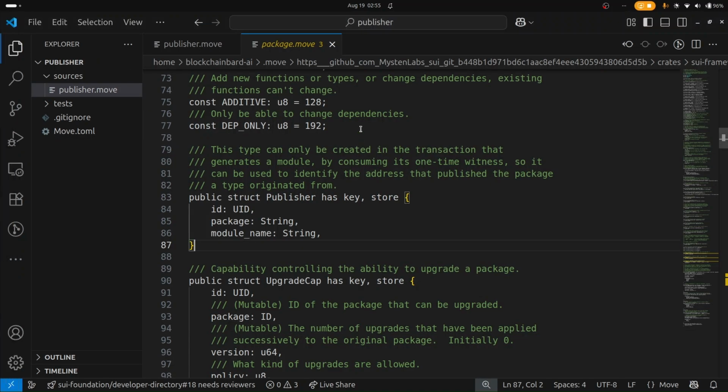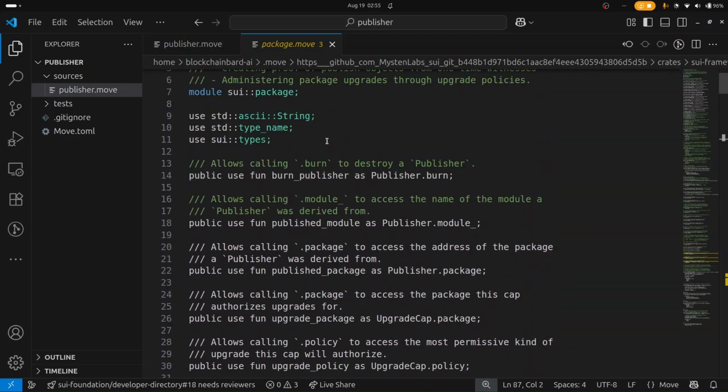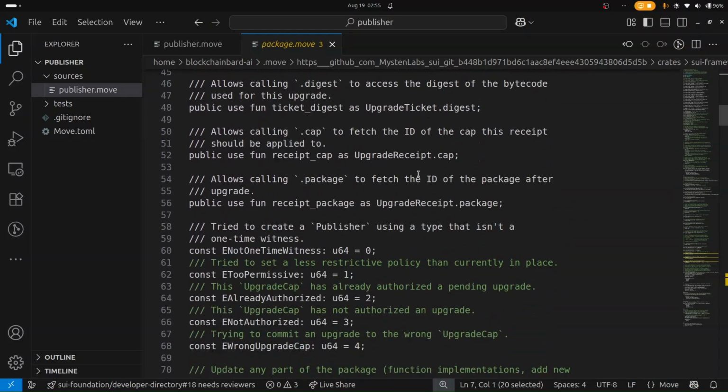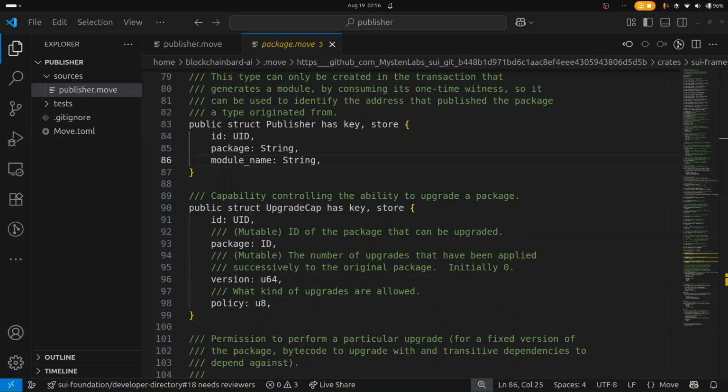Coming to our code here, you see it defined in our Sui framework, in the Sui package. It is tied to a specific module and a package. It has three fields: the ID, the package it is tied to, and the module. So it acts as a proof that the module has authority over a certain type. Publisher is a proof of ownership of a module's type.